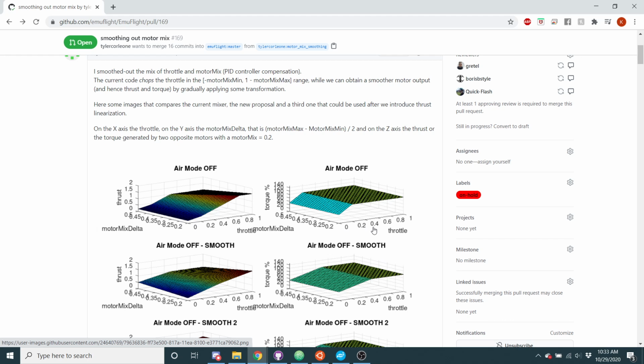So we have throttle along here, so as you increase the throttle when air mode is off, eventually you hit a point where, in case you didn't know this, in the current code, if air mode is disabled, at a certain point, air mode turns on. When your throttle's above 50%, it has that air mode type handling. Anyways, this is showing how your motor outputs would act.